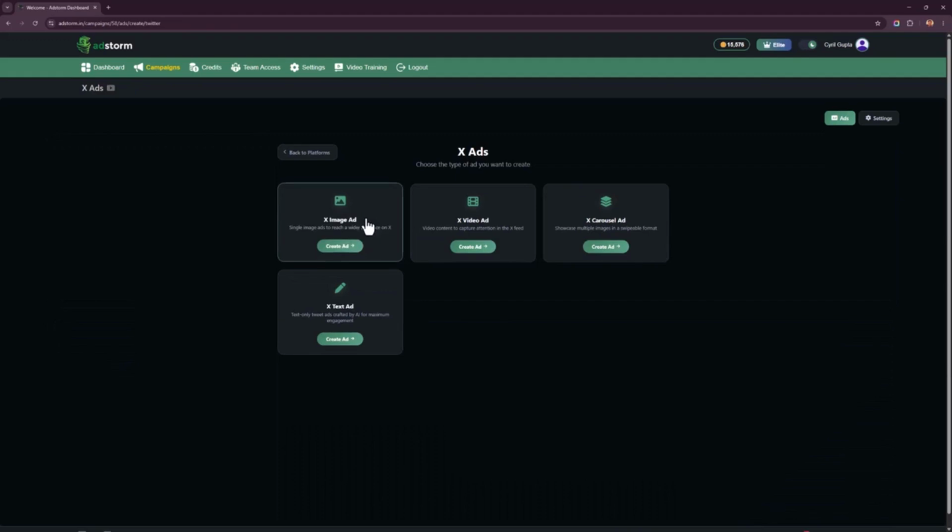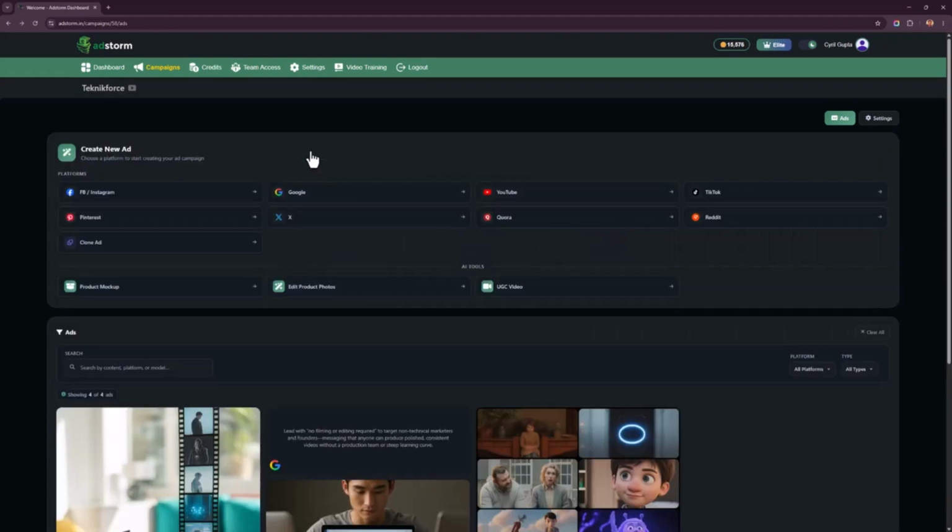A lot of people don't advertise on X even though it's got a great audience because they can't make X ads. And with Adstorm, you can make image ads, video ads, carousel ads, and X text ads. Yes, it can write promoted X posts that you can promote. Exactly the format that X wants. That's the point of Adstorm. It saves you all the trouble. And you can even advertise on Quora and Reddit.